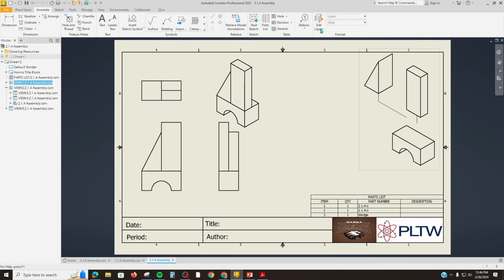If you see here, it says Balloon. We're gonna click on Balloon, and we're gonna just start selecting the parts. And let me do it one more time. I'm gonna click Balloon. You select the part, you drag, you click, and then you right click, Continue. The same thing here. You click, you right click, Continue. You select the part, you click, you right click, Continue.